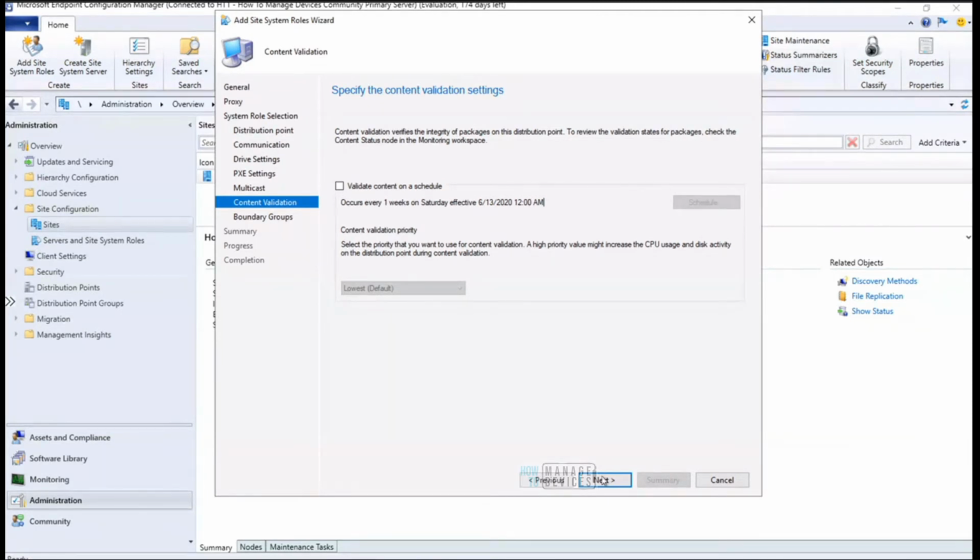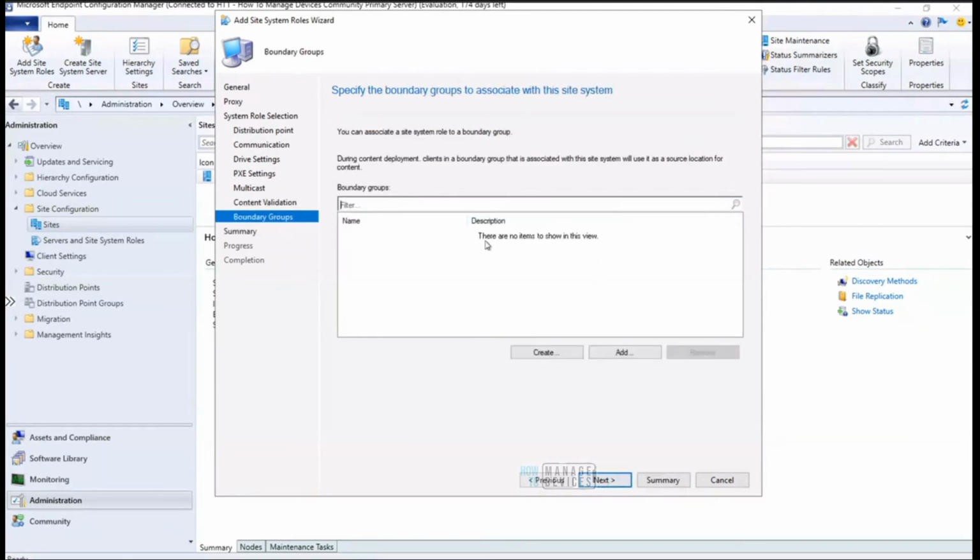Okay, so next is boundary groups. We don't have a boundary group now, but once we have one, I would like to add that particular boundary group into this, right? As you can see, during content deployment, the clients in a boundary group that is associated with the site system will use it as a source location for the content. This is pretty useful in scenarios, right? But I'm not going to use that. We will see what boundary groups and boundaries are later, and we will cover this then.